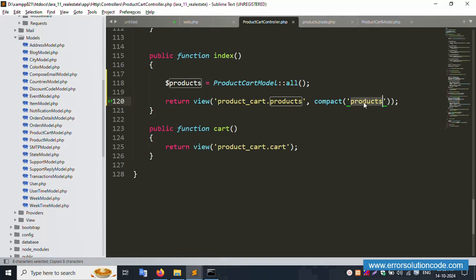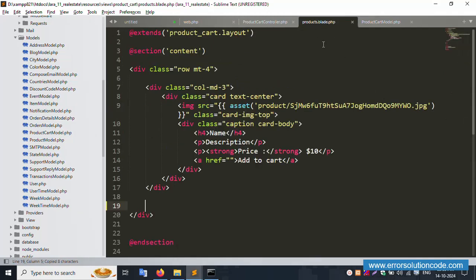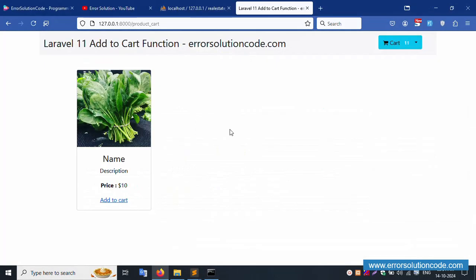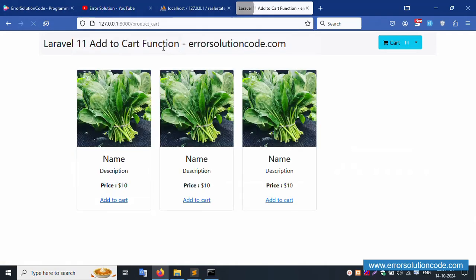Let's copy the same name and open the product blade PHP file. Inside it, implement the foreach loop. Let's add the foreach with a dollar sign and paste $product, the same name, and paste it inside. Let's save the file and get the records. Now there are 3 records showing, the same 3 records.